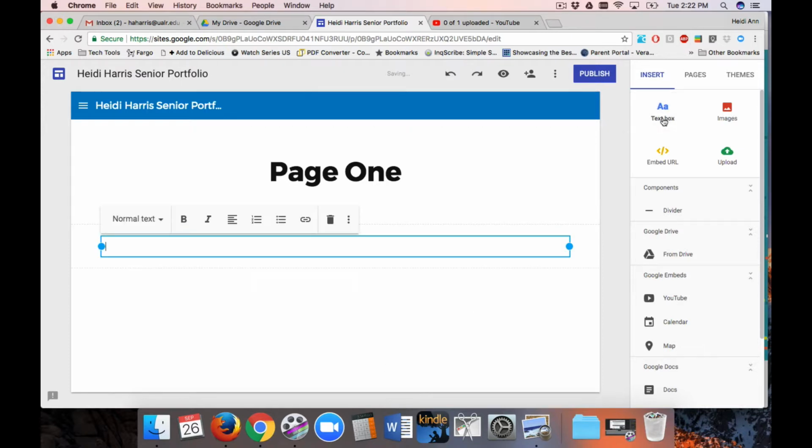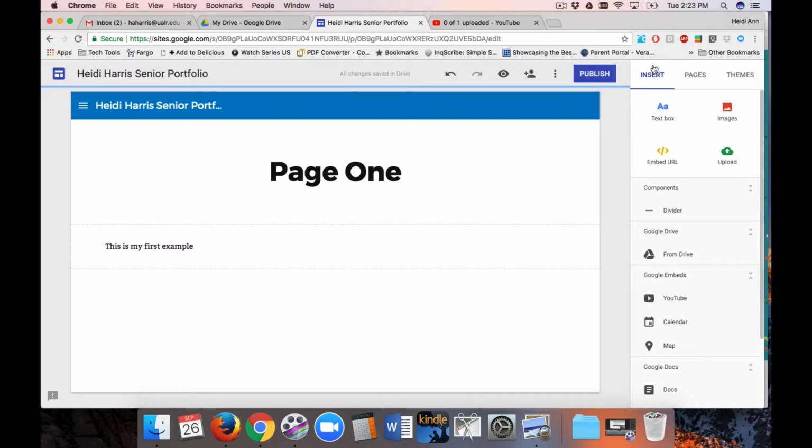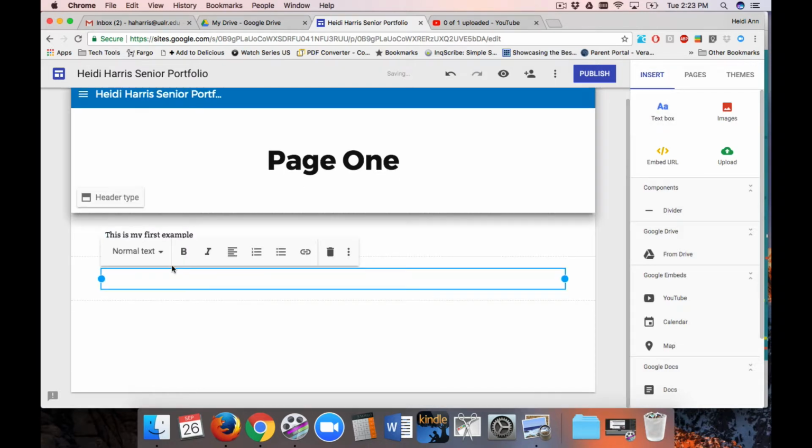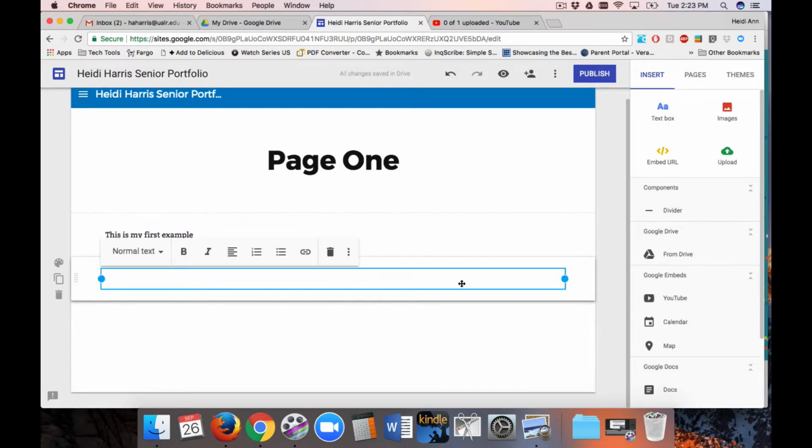Let's say this is my first example. You're going to obviously have a lot of text other than this, but I just went up there to insert text box, clicked on text box, it creates a text box, and I type.